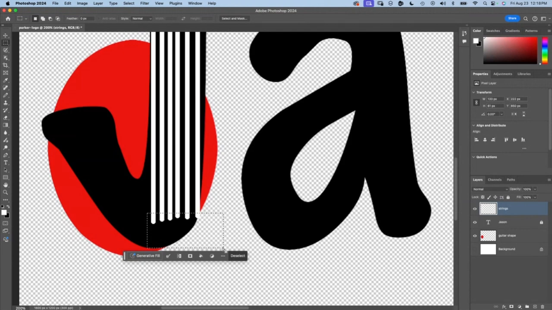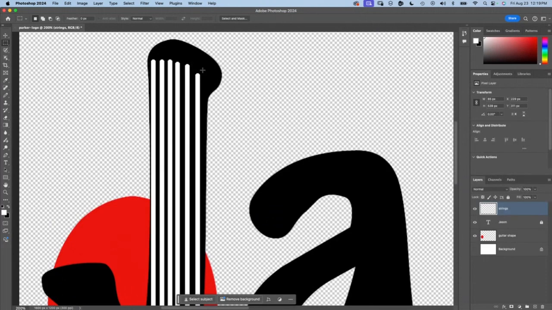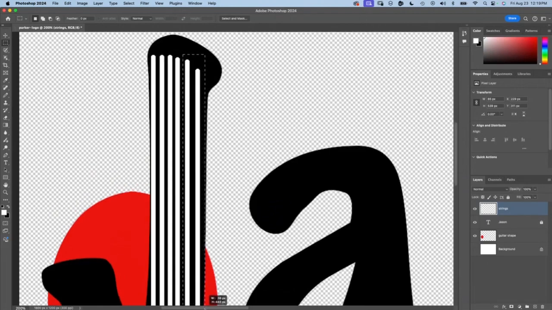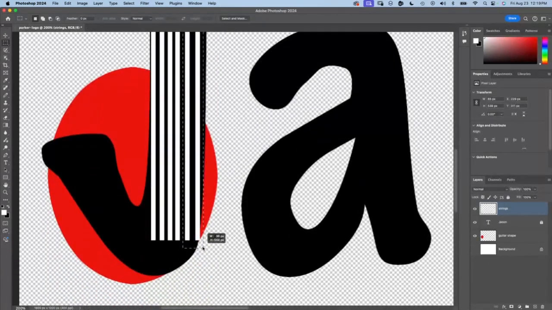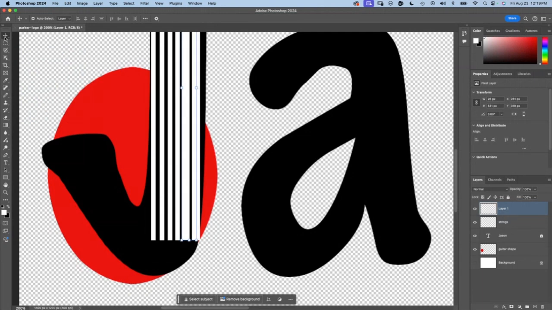So I'll click, I've selected them. Now I can click backspace and they all now end at the same place. Here, I don't like how these two strings are so far away from the other ones. So I'm actually going to take this and press Command J to make a new layer that just has those two strings on it and move them slightly closer, right?